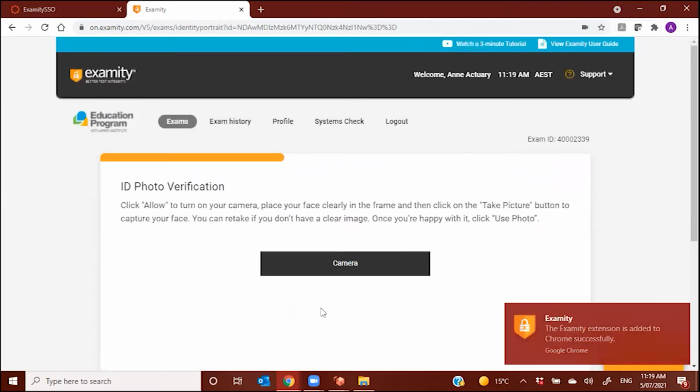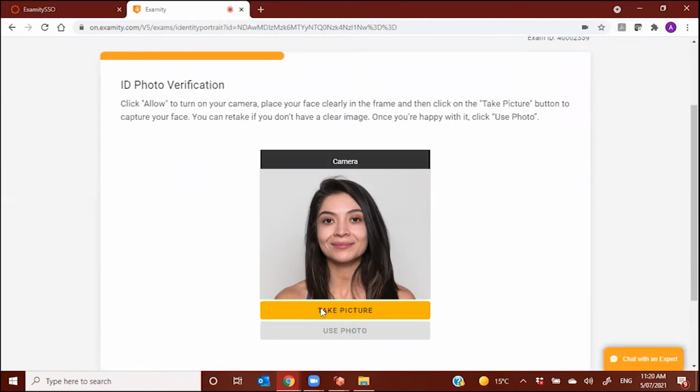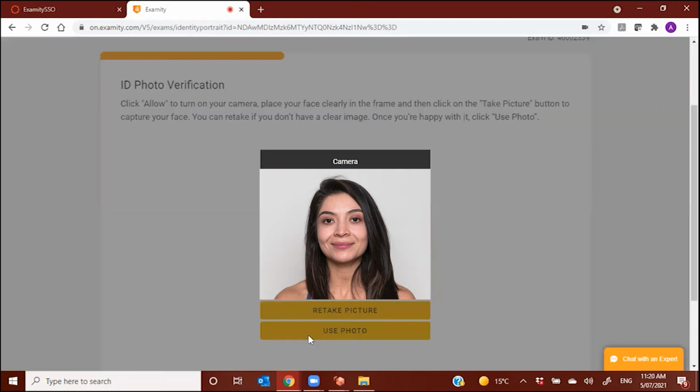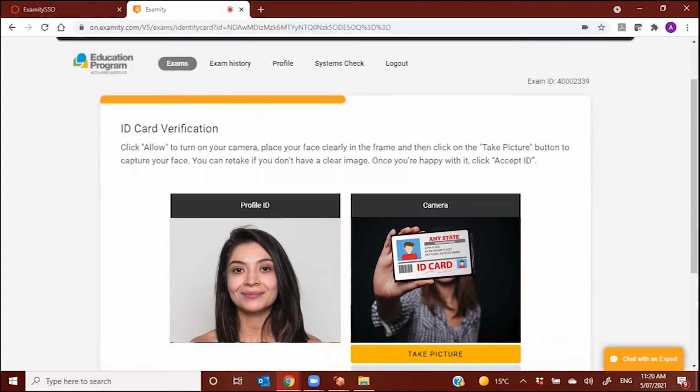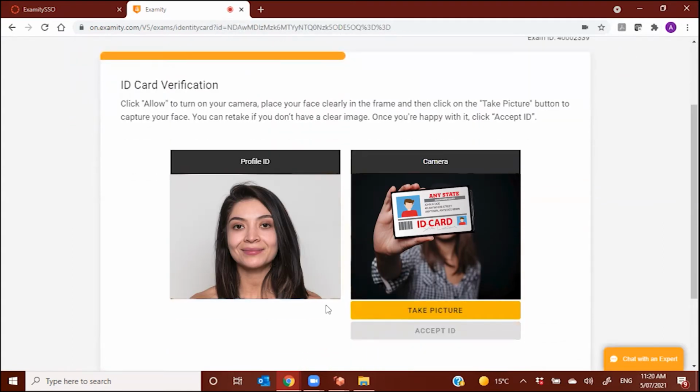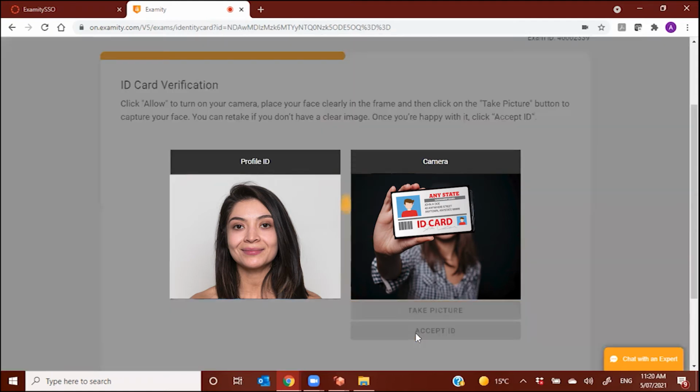On the ID photo verification page, if prompted, click on Allow for Examity to access your camera. You will be asked to take a live photo of yourself and your photo ID. You will be asked to place your face into frame and click Take a Picture, or you can retake if necessary. Next, you will be asked to hold up your photo ID and take another picture. When acceptable, click on Accept ID. This will be used for verification purposes and is recorded at this point and checked in the future.